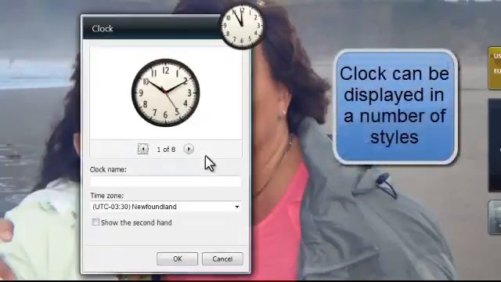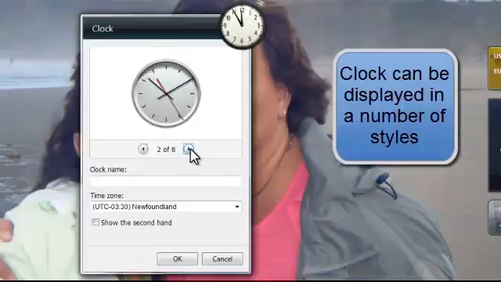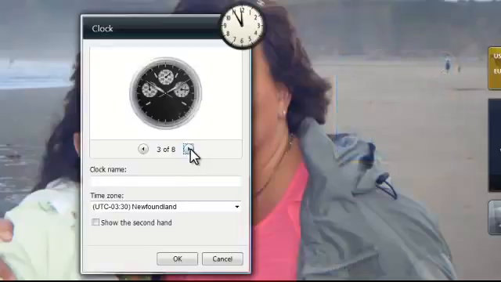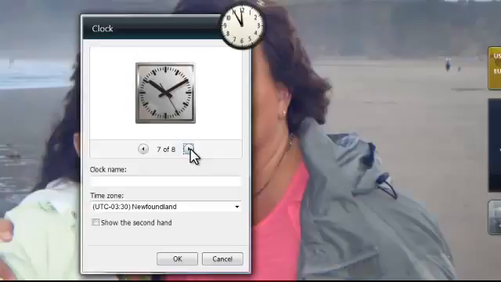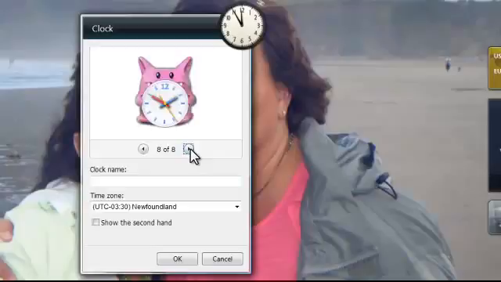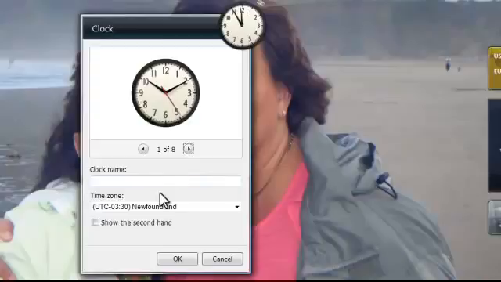And go back to options, and we can change the way the clock looks as well. We've got 8 different clock types. So there's another clock, there's another clock, there's another one, there's a pretty woman with a flower, red clock. So all sorts of different clocks, and if we wanted to, we could actually name it, as I say, Big Ben. We could call it Newfoundland, and then just press OK. So those are the things we can do with the clock.